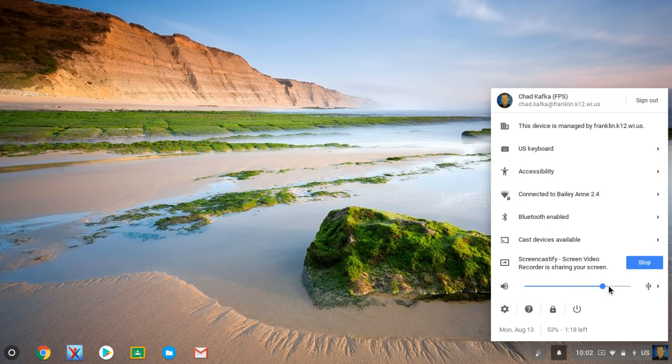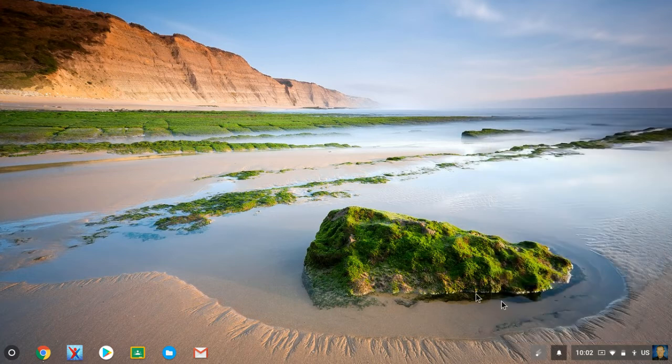In here is also where you could control your volume. There's also volume keys on the keyboard. You can get into your settings. This help area is a great place to go if you need to look anything up on help. This is where you can choose to also shut down your device.